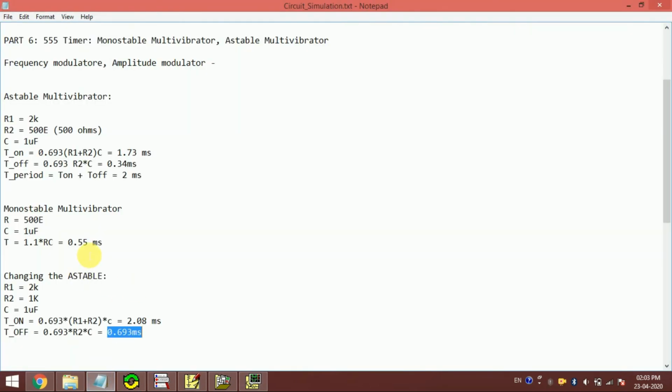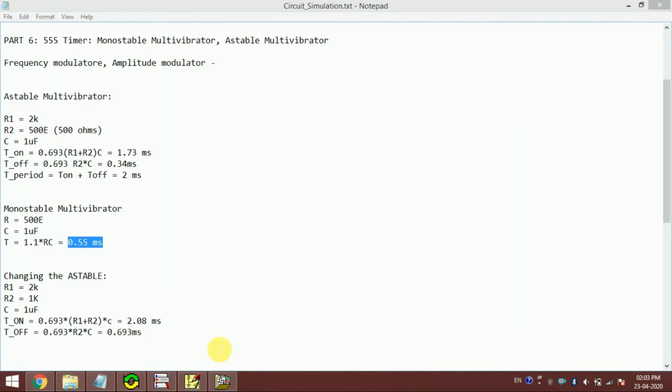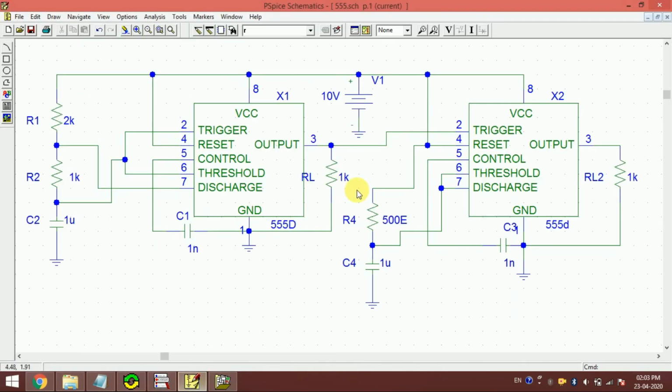This is why I am saying that the off time of the astable multivibrator should always be less than the on time of the monostable multivibrator, and this is what I wanted to show you. With this, I hope you have understood how this circuit works, and you can try different combinations of resistances and capacitors.